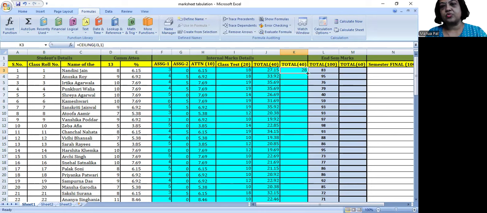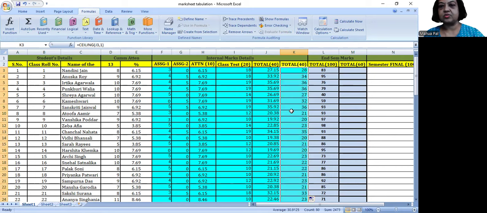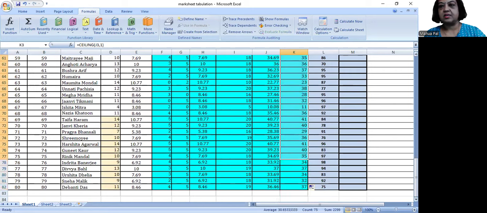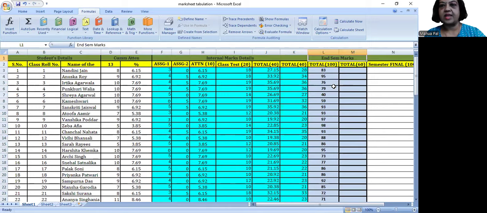So I just go to the fill handle of that active cell pointer and I drag it or double click it, it is going to come. Now I can see my internal is done in few minutes. Similarly, in end semester, if students have achieved these marks out of 100, what will be the value out of 60, because the final score will be calculated taking internal 40 marks and end semester 60 marks.